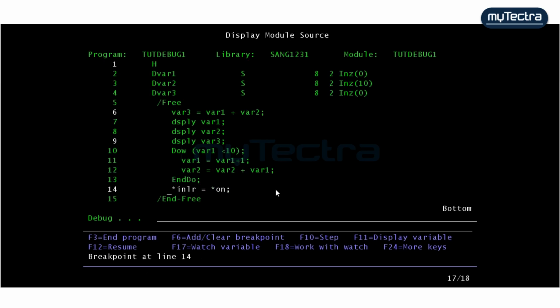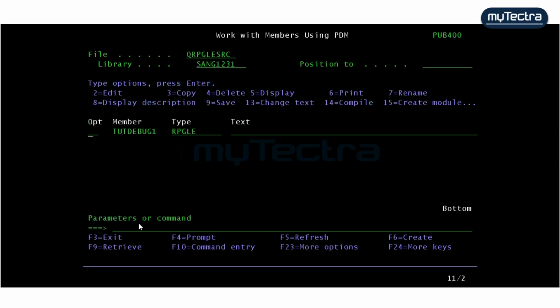So I just take F12 here. Now if I check the value of var1, it will be 10, because it completed the loop and came out of the loop, and it is currently at line number 14. Now if I press F10, it will end the program. Start handler is reached. I'll do end debug. That's it.